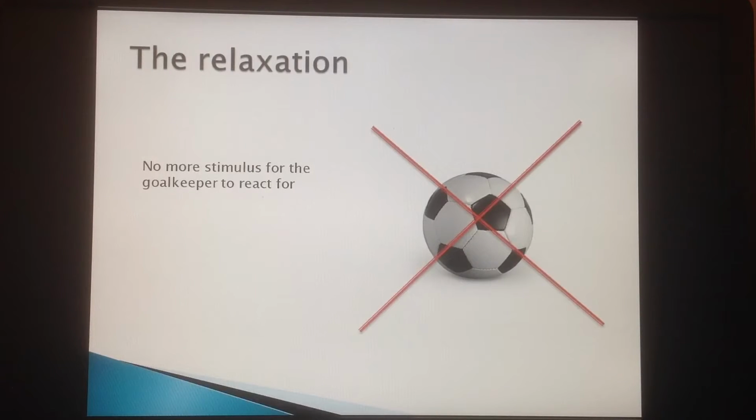When the goalkeeper has saved it, the impulse is no longer sent down the whole process, so it no longer needs to have the calcium go to the troponin and tropomyosin, so that goes back to the sarcoplasmic reticulum. So the actin is blocked up again by those two, so the muscles can no longer contract.